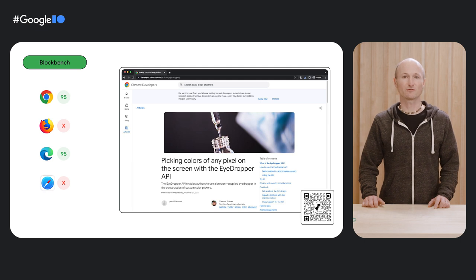For more details on how to work with the eyedropper, like Blockbench, see the article Picking Colors of Any Pixel on the Screen with the eyedropper API. The eyedropper API is supported on Chromium-based browsers as of version 95.